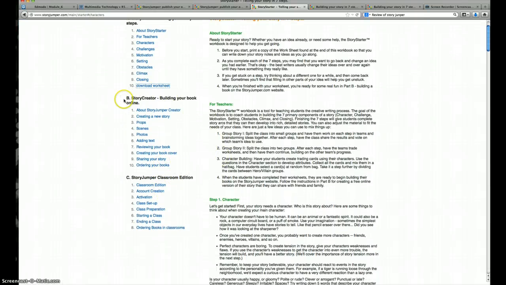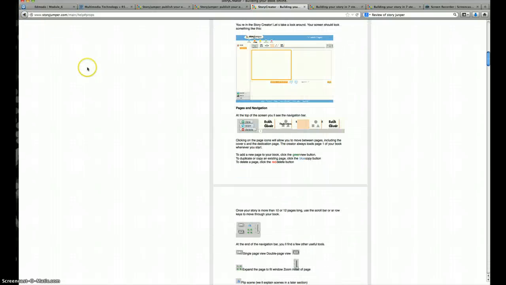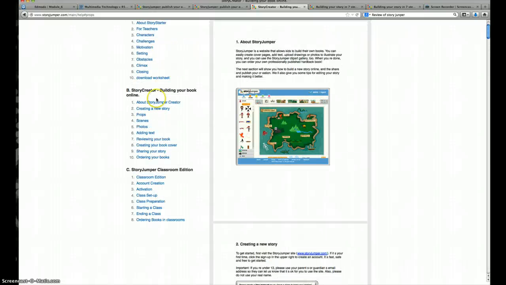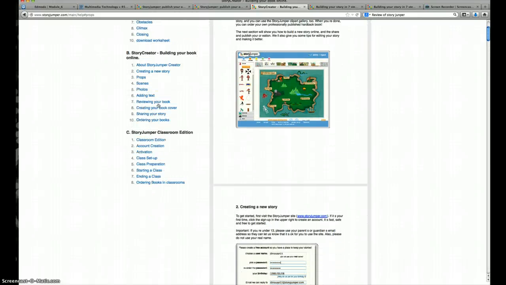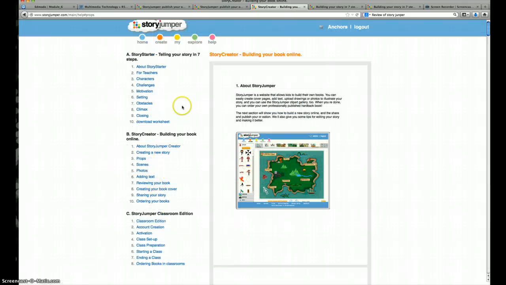And then the second section, B of the help section, helps you build your book online, so you can read information on how to use the props and the scenes and the different features that StoryJumper has available. And then it gives you information on starting a class and setting up your class. Well, let's go to the Create feature.